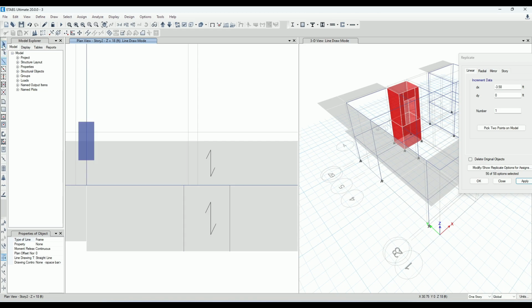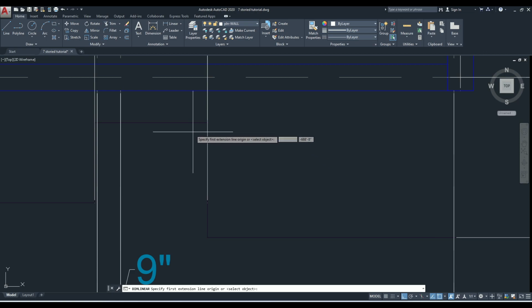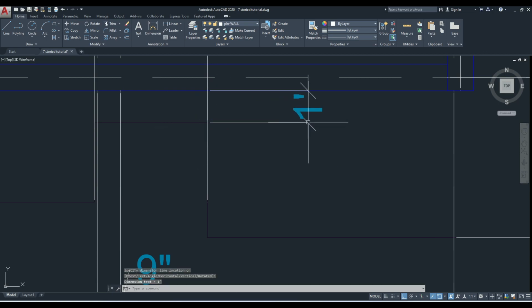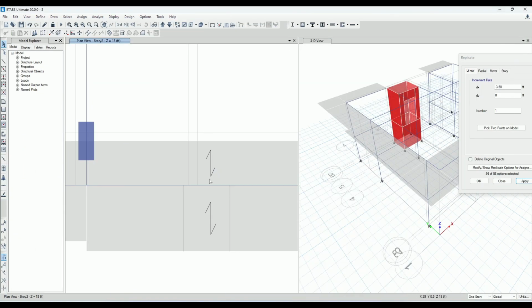Here you can see the distance. This is 1 feet. So we can consider 5 inches more from the center of the beam. So let's replicate this one up to minus 1.57 or 58, that means 17 inches. Apply. Now we can select this one, maybe this one will not be divided, other will be divided.